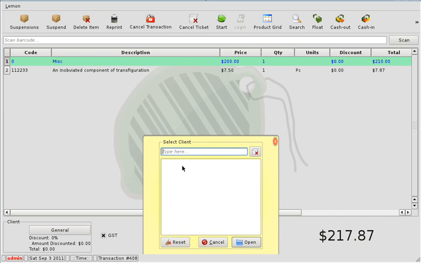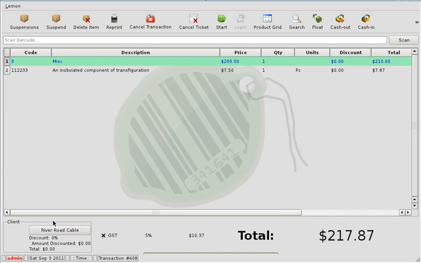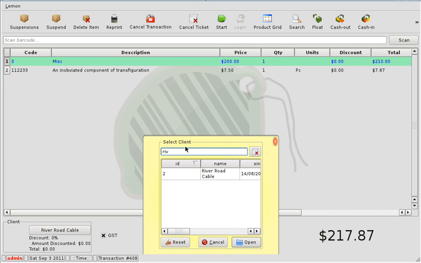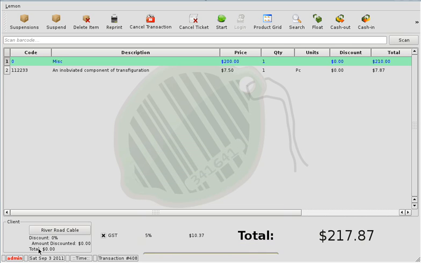There's support for payments on account, and this will actually show what their total owing is if they have a discount. The taxes, I've actually rewritten how that works.